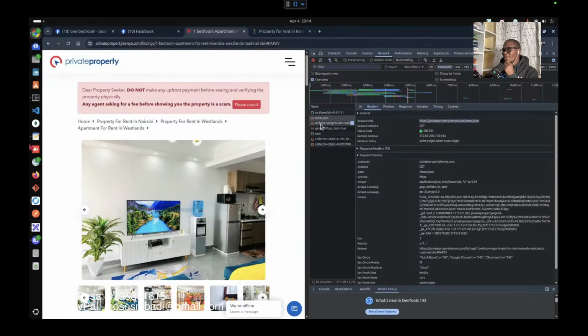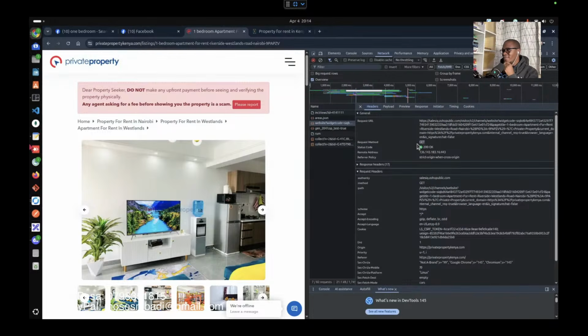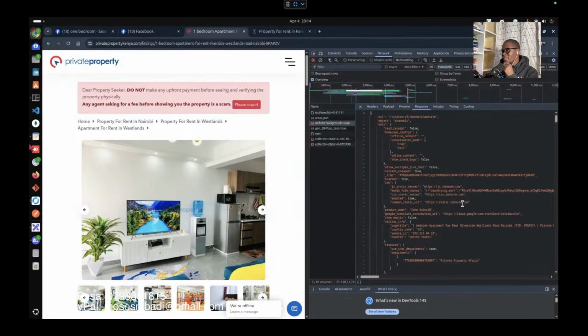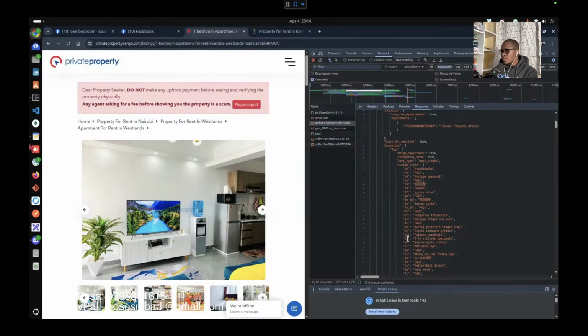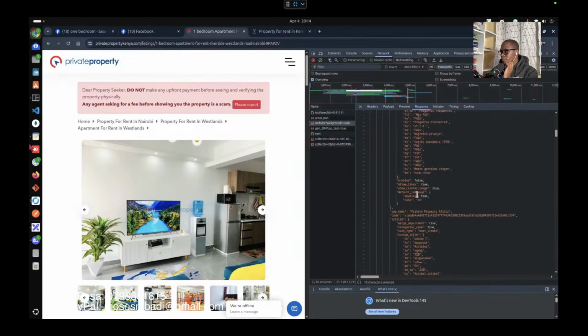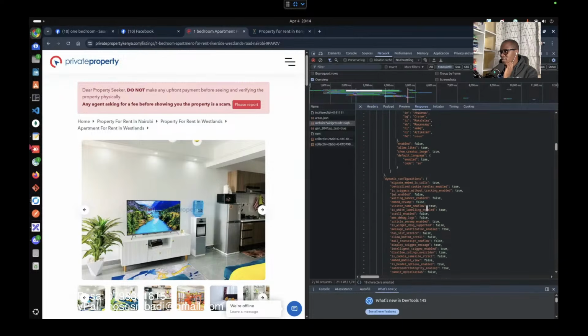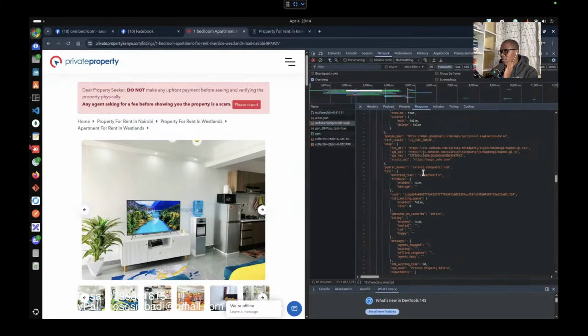So we can go to the next request, and we can see it's a GET request, and there's quite a lot of information here. Then we can see the response, and it's just a JSON payload. So what is this? Let's have a look. Zoho SalesIQ. They're using Zoho. App name, Private Property Africa. There's a code there, and then there's the article. You can just scroll. That is quite a lot of information being given out.